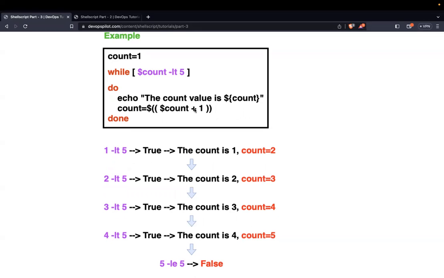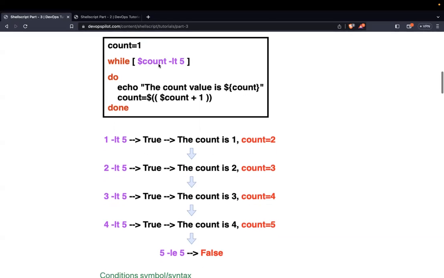And now it increments 4 plus 1, 5, and it updates count equal to 5. So now this time it checks 5 less than 5. The condition is false, so this time it will not go inside the while loop. It just came out of the while loop, and if you have any other thing, it just proceeds.